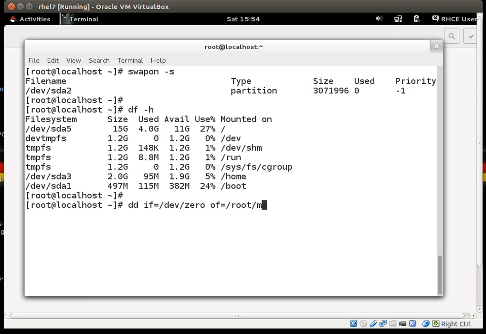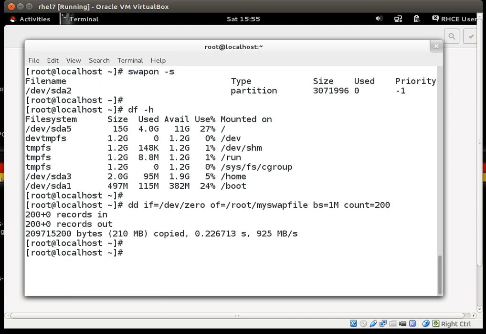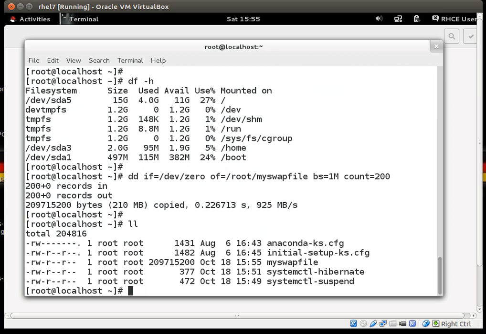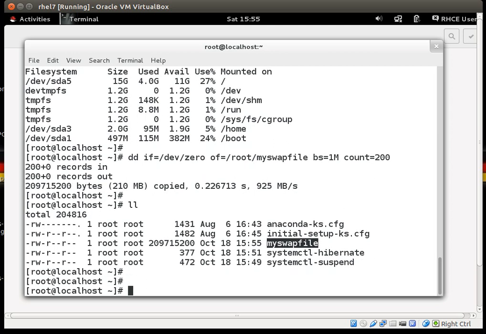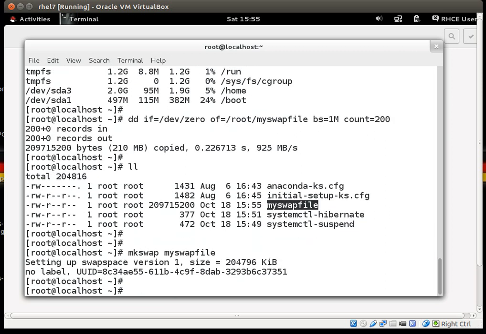I give the output file as myswapfile, with block size 1 MB and count 200. That means I'm creating a file of 200 MB in this location. If I do an ll here, you will find this file, myswapfile. Wow, that's great, I should remember the commands. Now I need to format it, so mkswap, the same command works here. I'm very happy to see the same commands. It sets the UUID and formats it.